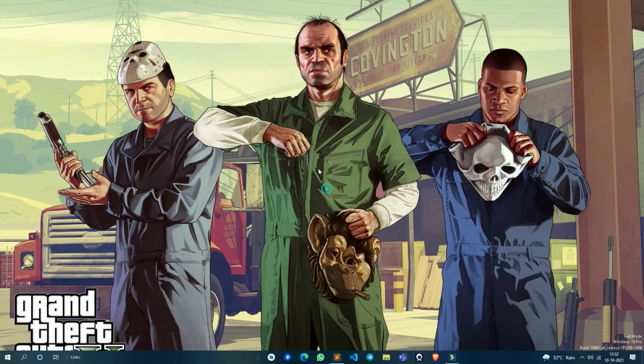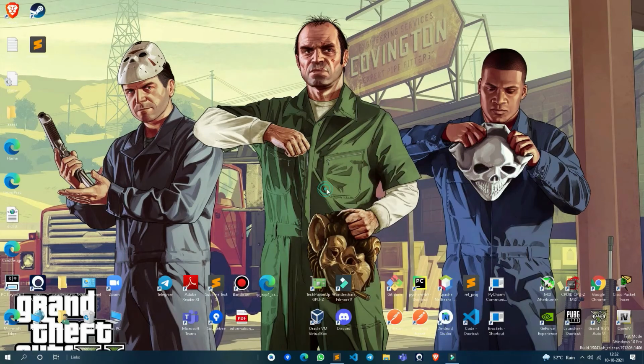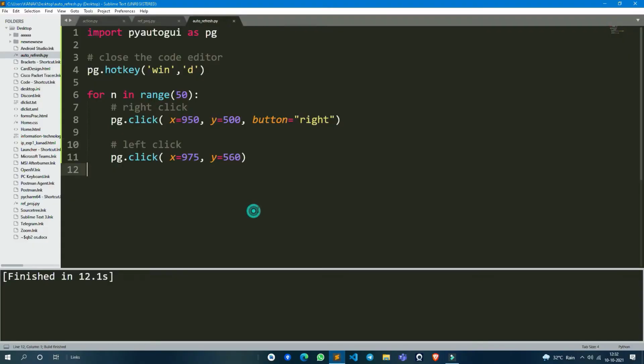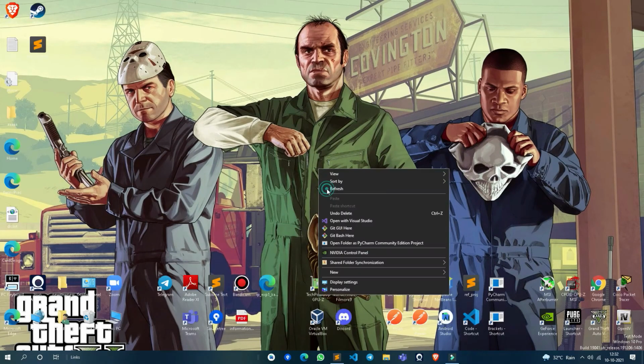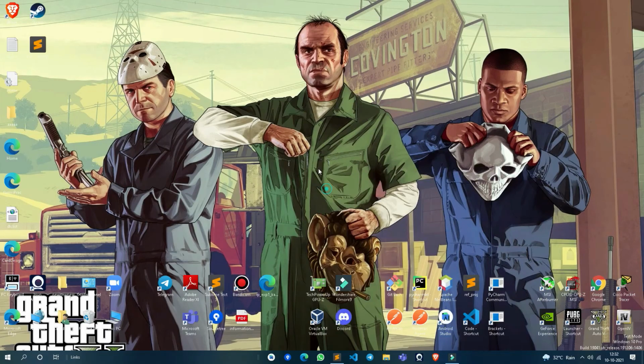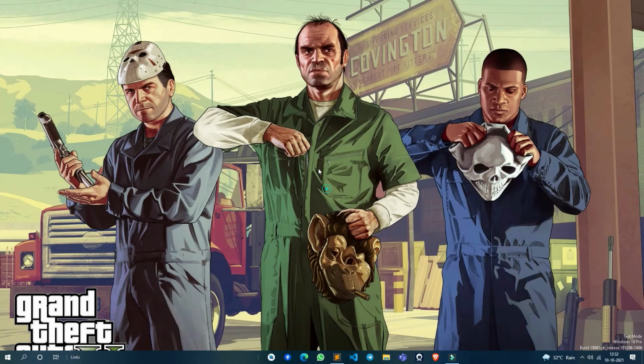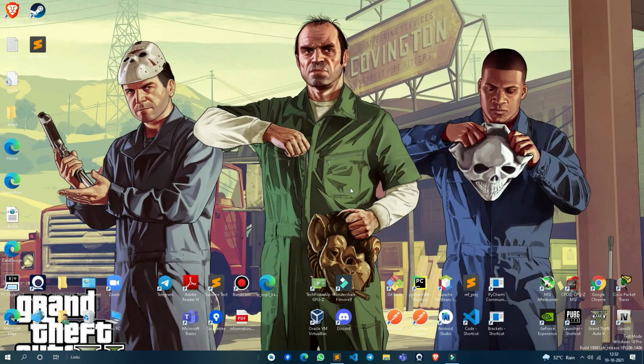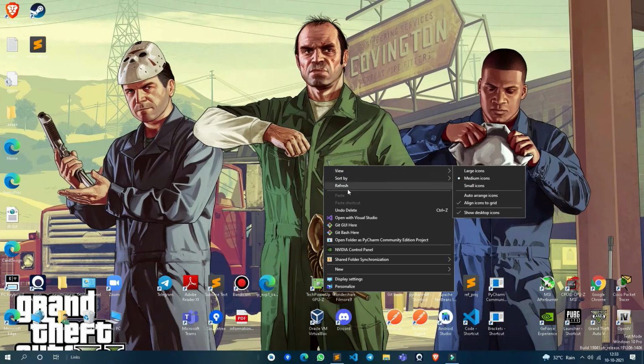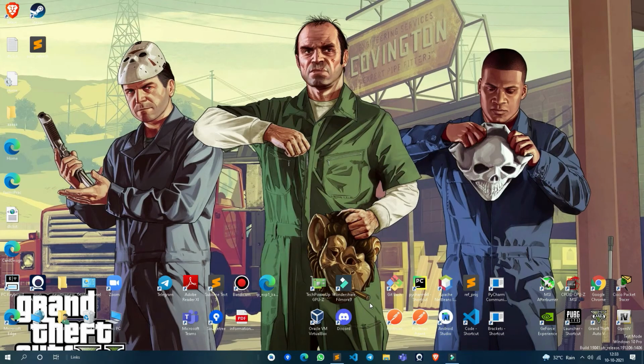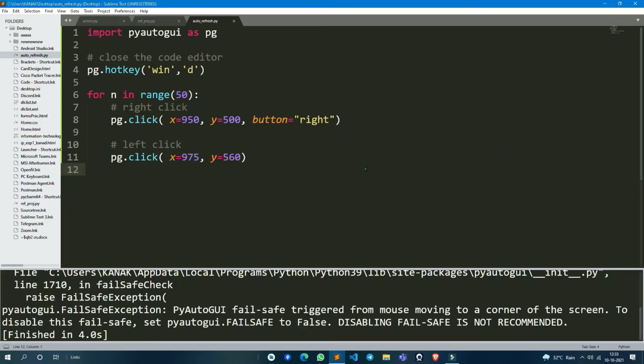See, the script is working. And if you want to stop the script while it is running, simply quickly move your cursor to the upside like this. See, the script stopped. I'm again running the script and moving my cursor to the upside. See, the script stopped.